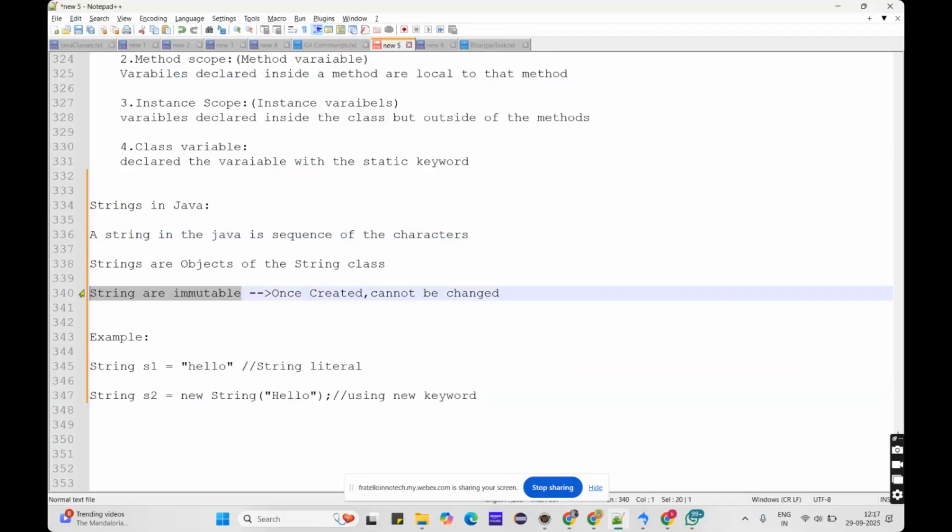Strings are immutable. So whenever in real time or wherever, if they ask what about strings, you need to explain that a string in Java is a sequence of characters, which are objects of the String class, and they are immutable. So once we create it, it cannot be changed.